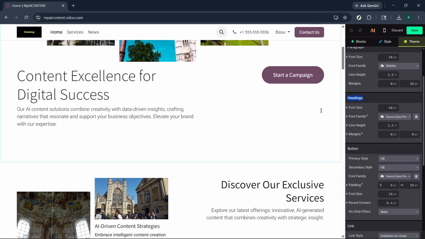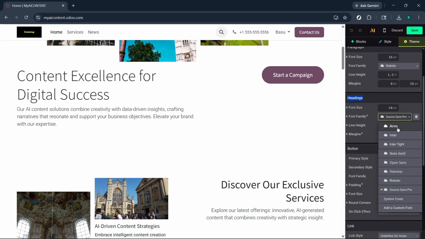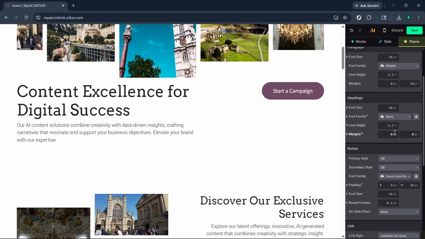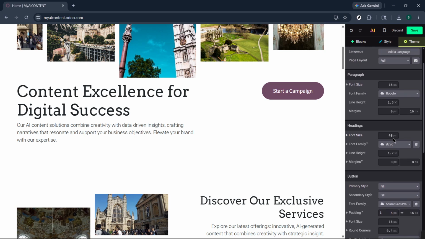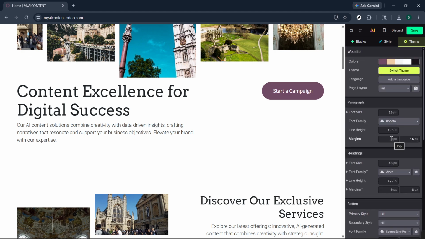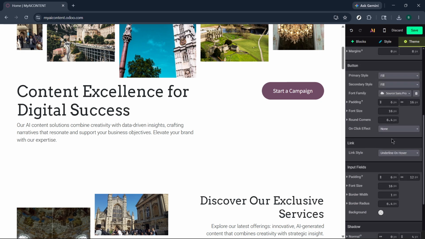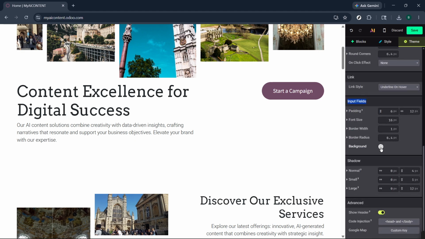But it doesn't end there. If you want to change the text within input fields specifically, here's how to do it. Still in the Theme section, click on Input Fields. This option enables you to customize how the text appears inside text boxes and other input areas on your site, making them more user-friendly and visually appealing.